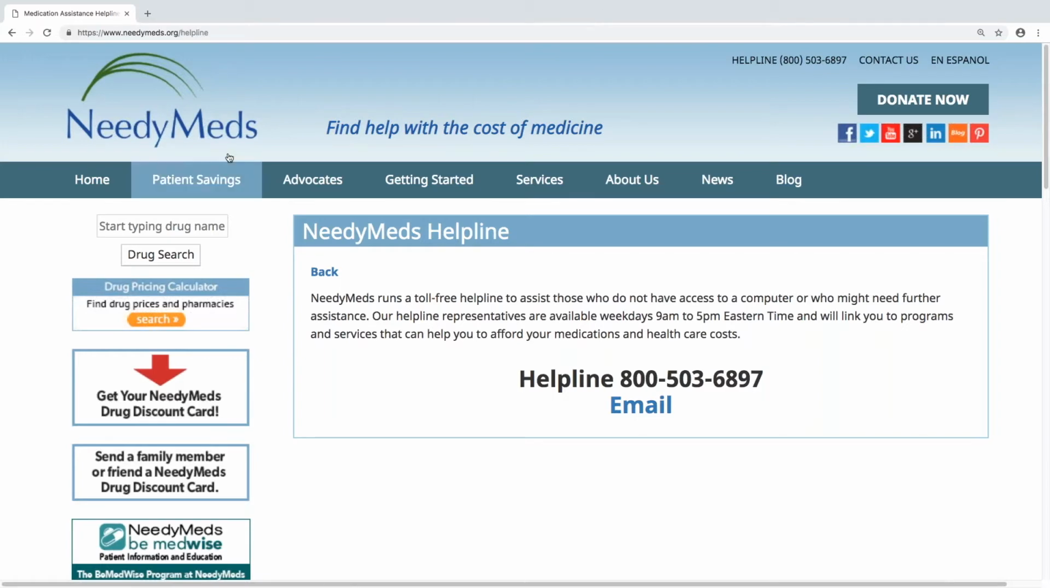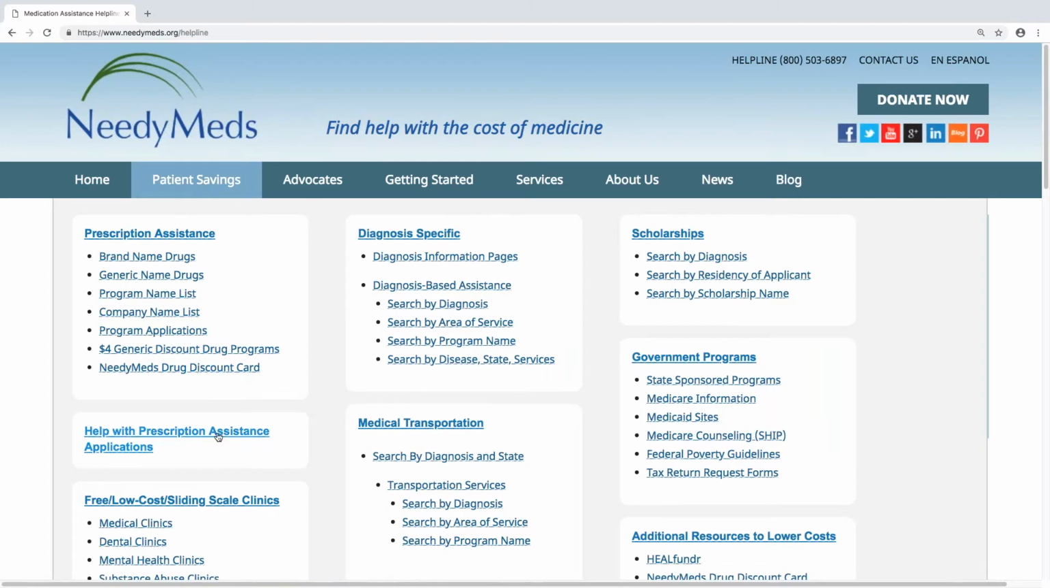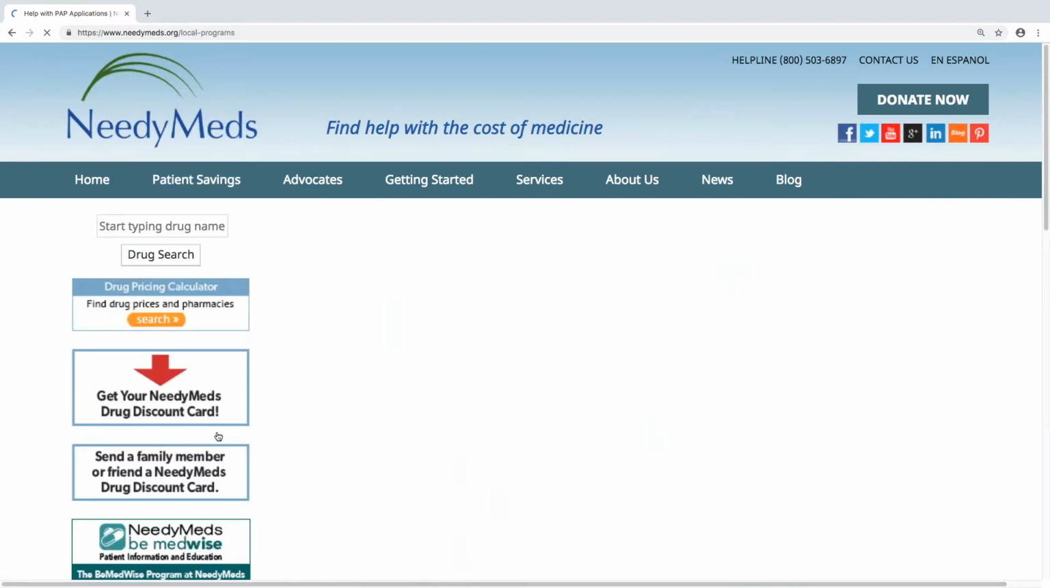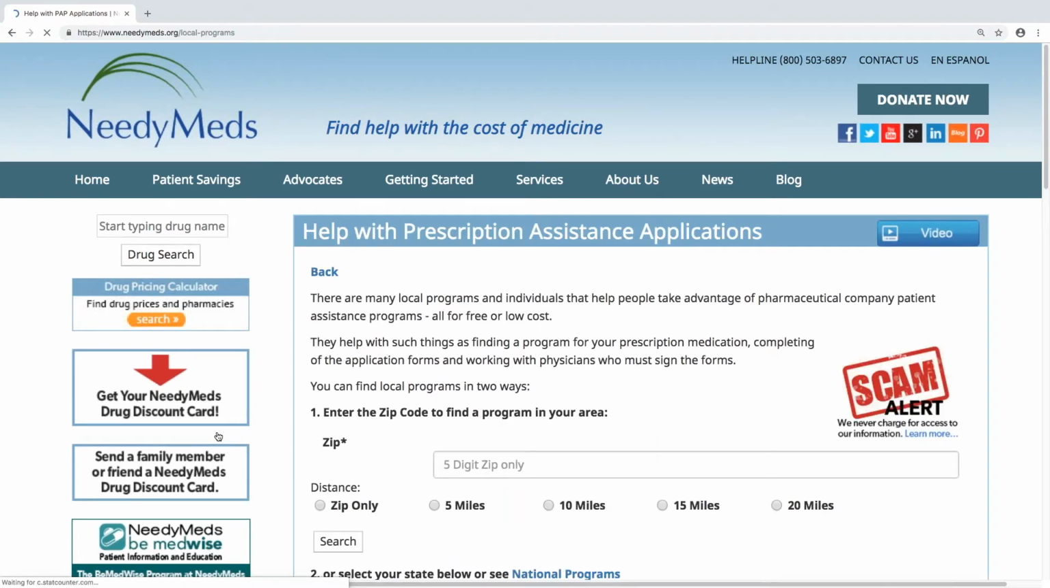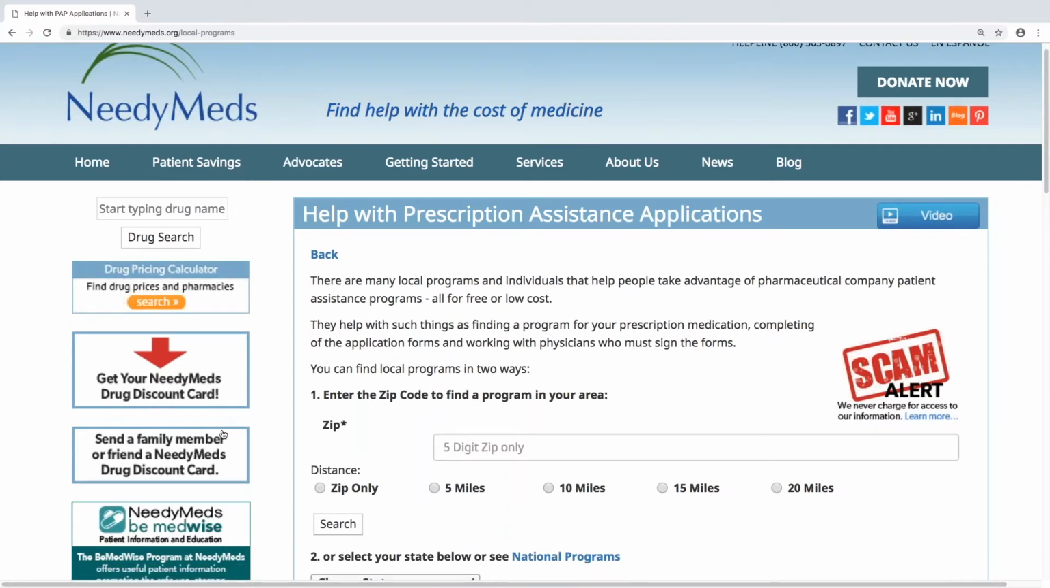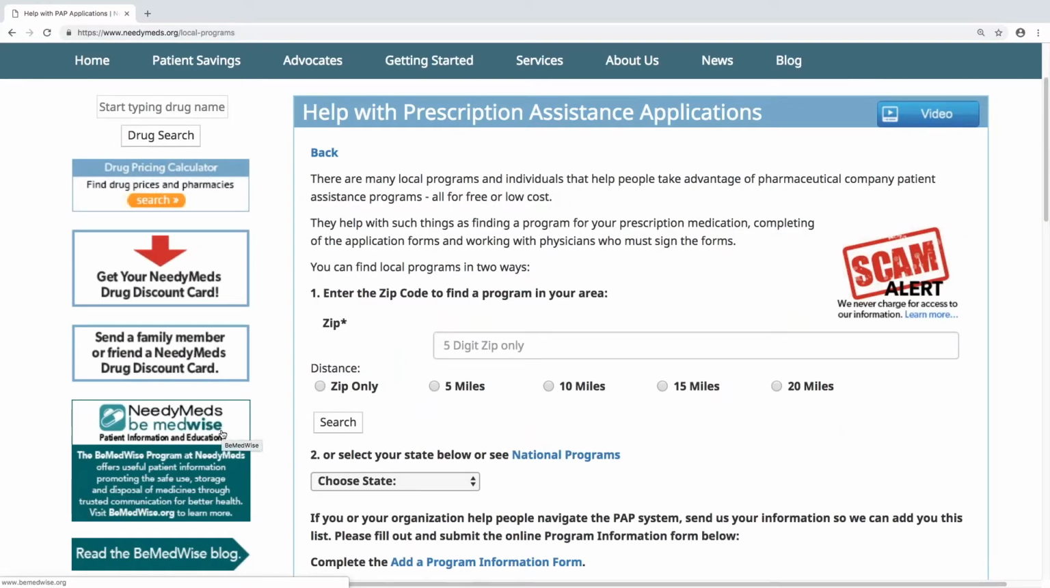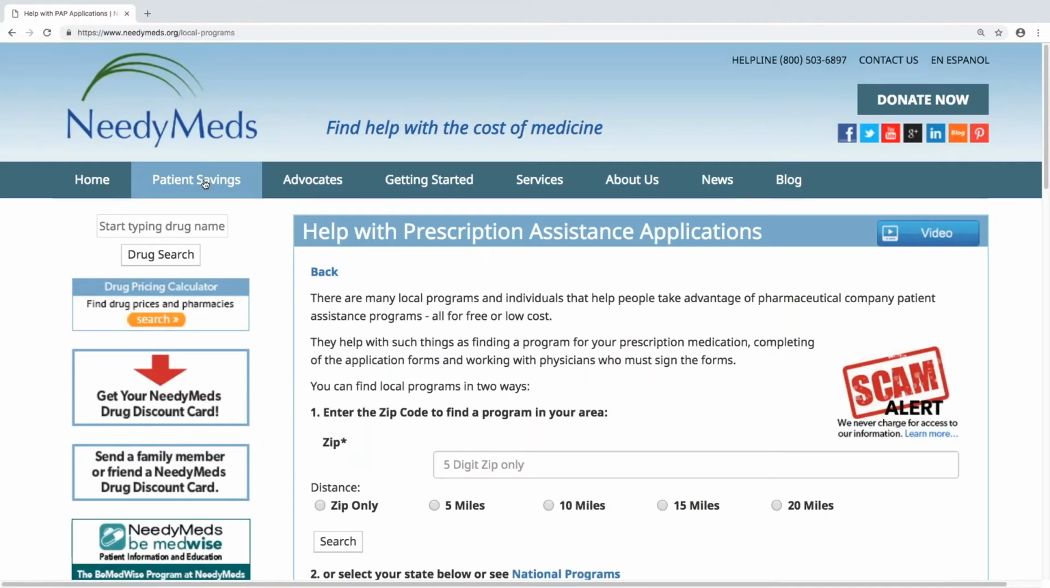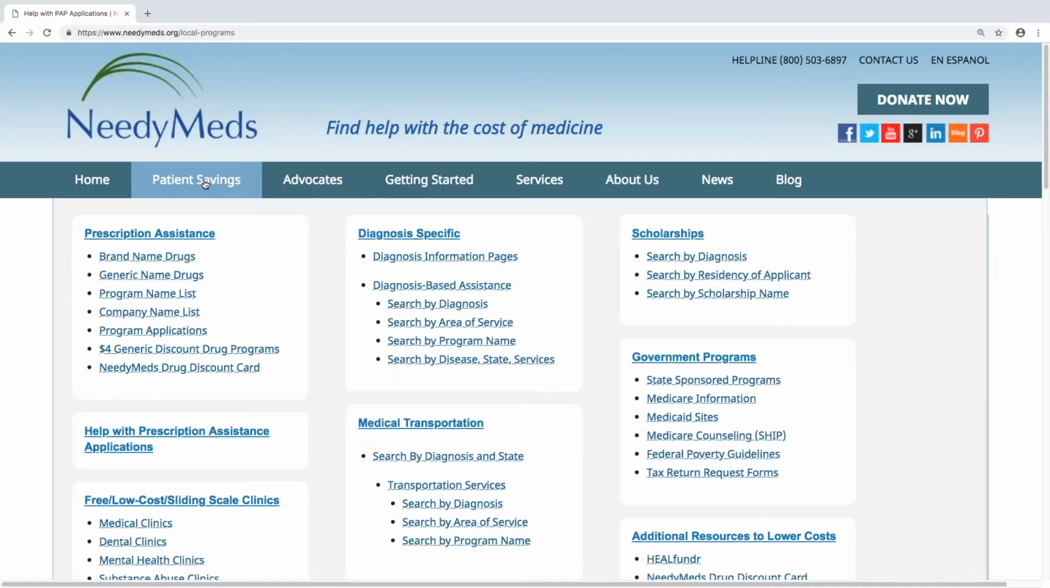Now, before we move on to other cost savings resources on the NeedyMeds website, I want to point out this hyperlink section for help with prescription assistance applications. These applications can be complicated for people that aren't familiar with them. So we put together a directory that lists nonprofits that help people apply to these programs. And the places we have listed are usually free or will assist you for a very small fee. And as you can see, you can search in your area by zip code or more broadly by state. So let's move on to talk about other cost savings programs under that patient savings tab.